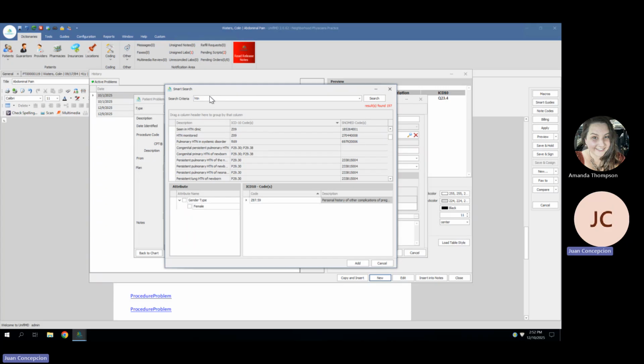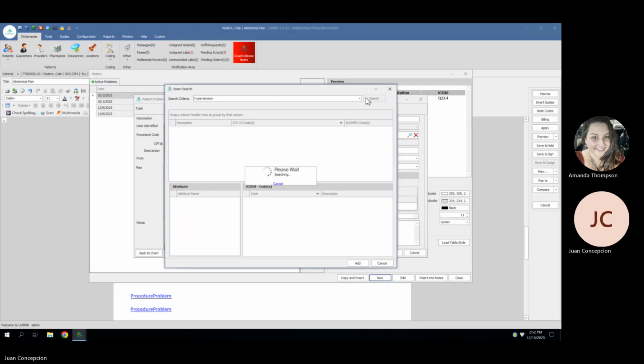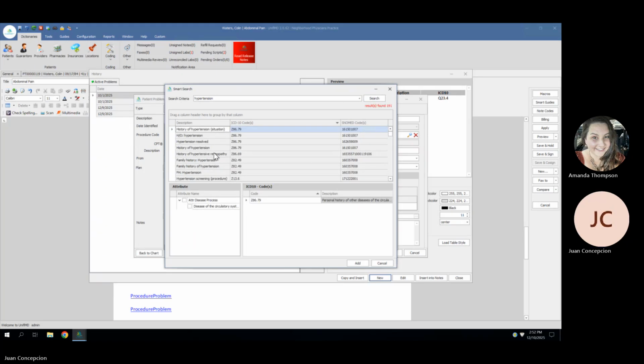So I am going to go back and look for hypertension and click search. You have a total of 191 results that were found. Just simply select the one that's appropriate for this patient's visit. So I'm going to select the Z09 and then click add.